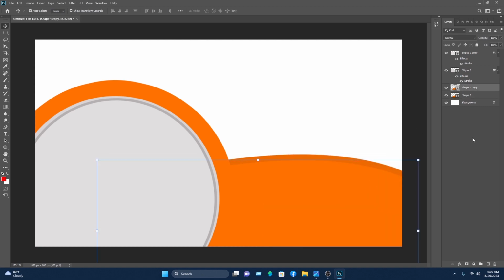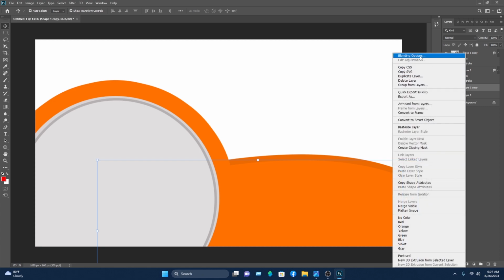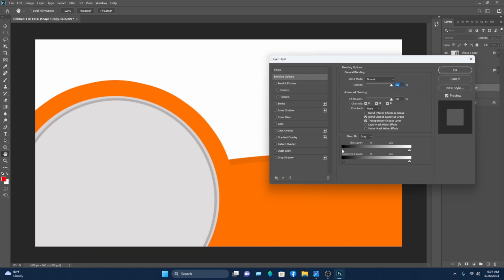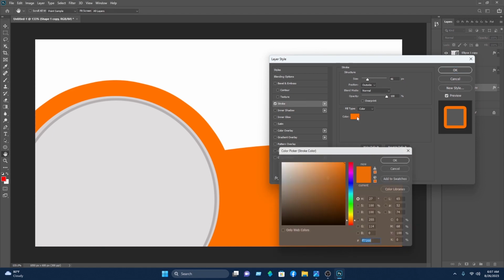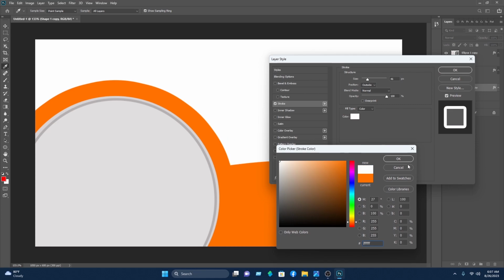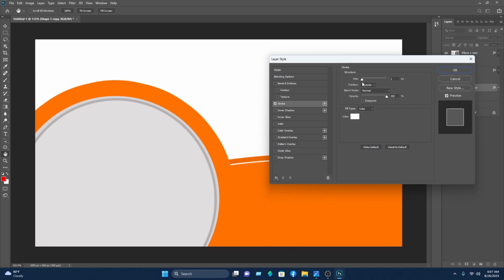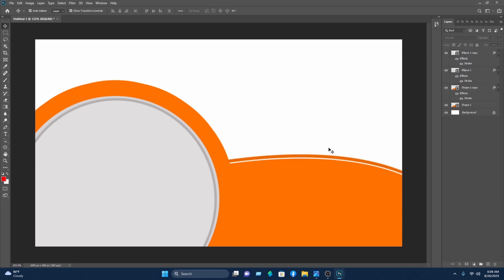Then I have to select this layer again, then right click on this layer, then click on the blending option. Then I have to click on the stroke. After that, I have to click on the color, then select the white color from here. Then I have to decrease the size of stroke. Then I have to click on the OK. Now we have to select these layers, then click on the lock icon.